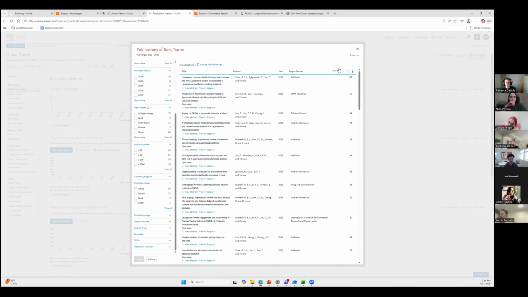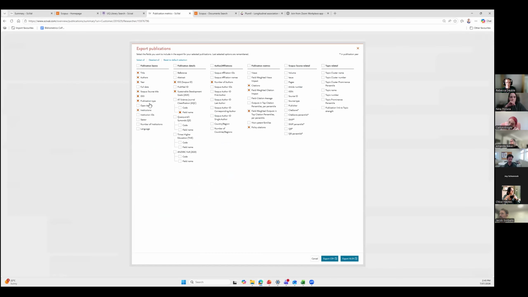So I'm going to just analyze all of these. So if I click export and then export spreadsheet, it then brings you up a separate screen which prompts you to indicate which fields you want to include in the export. So the ones that we recommend including are the citations in particular. So you can include however many you want, but citations, field-weighted citation impact, and the field-weighted outputs in top citation percentiles per percentile, because that'll give you the percentile that the paper is classified in, so how it's performing.